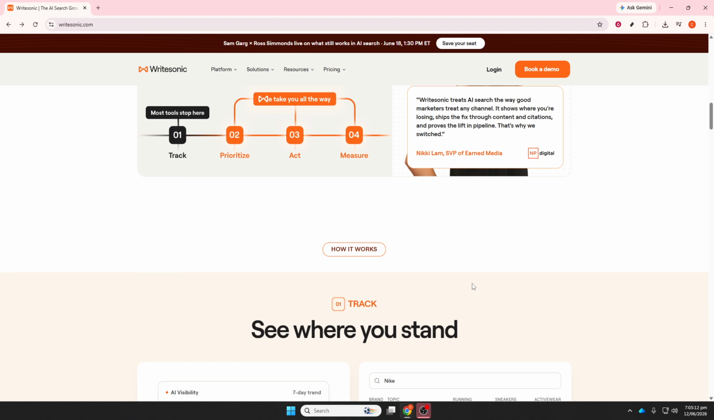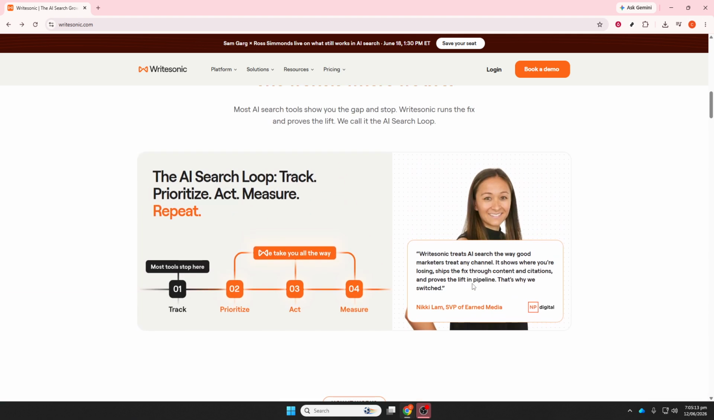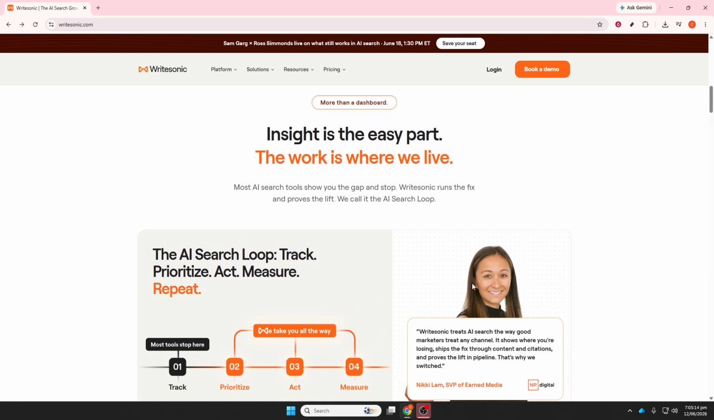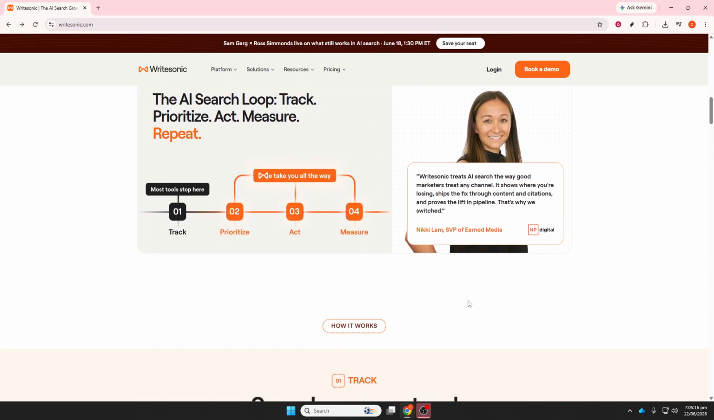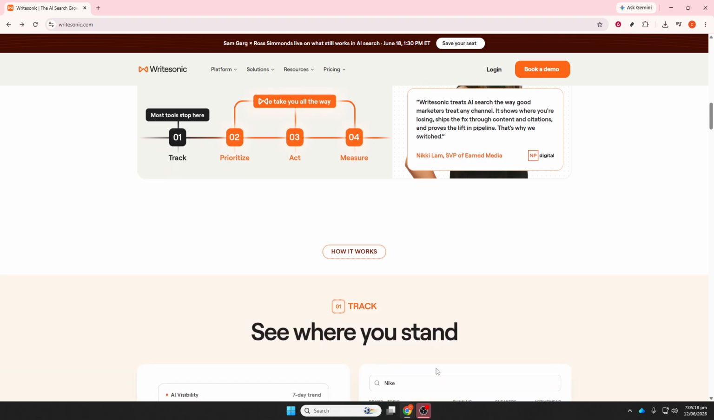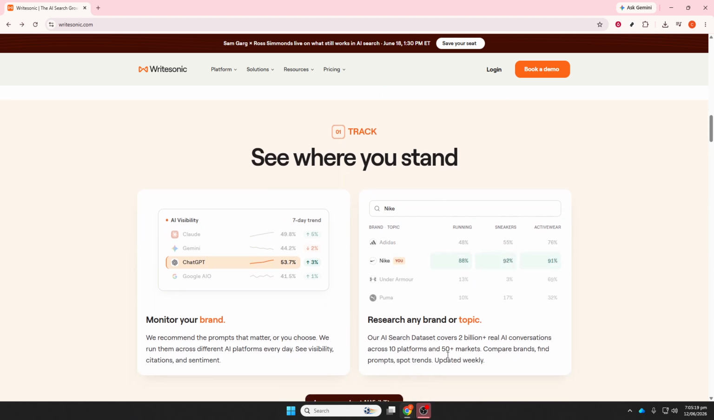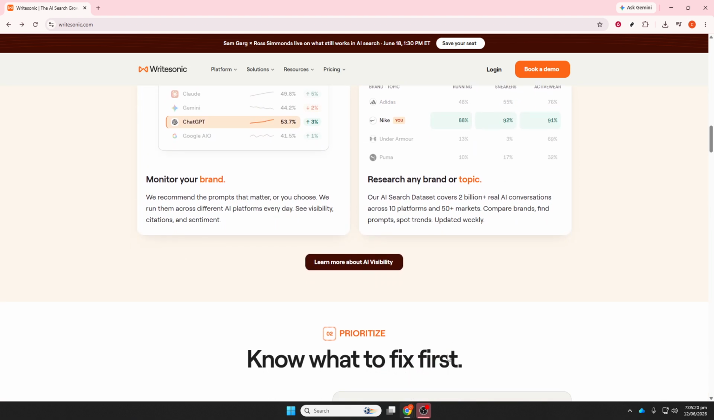Once your settings are in place, click Generate Outline. Writesonic will create a structure for the article, including headings, subheadings, and the overall flow. Review that outline carefully and make edits if needed. This step is important because a strong outline makes the full article much more useful and organized.